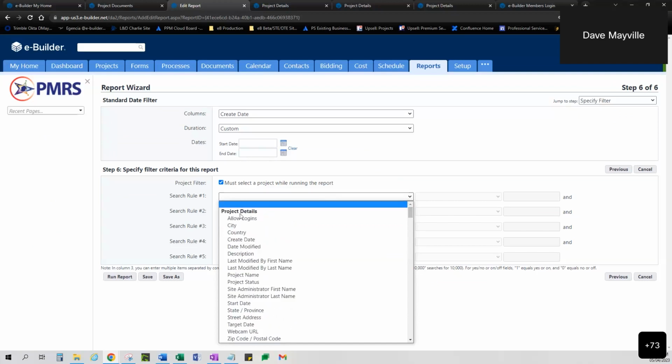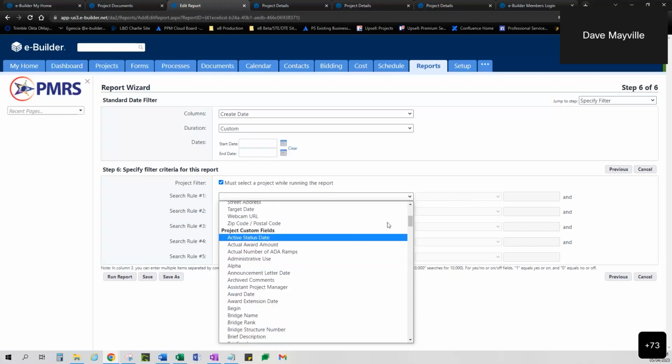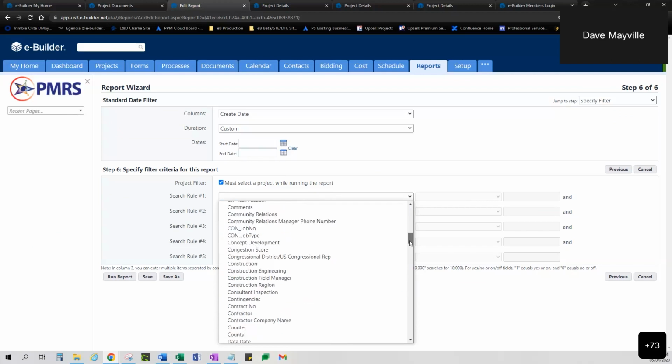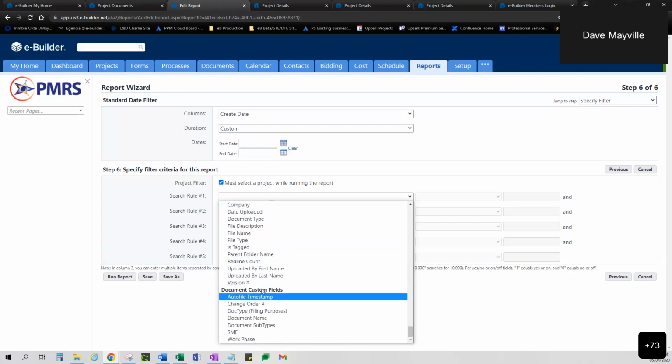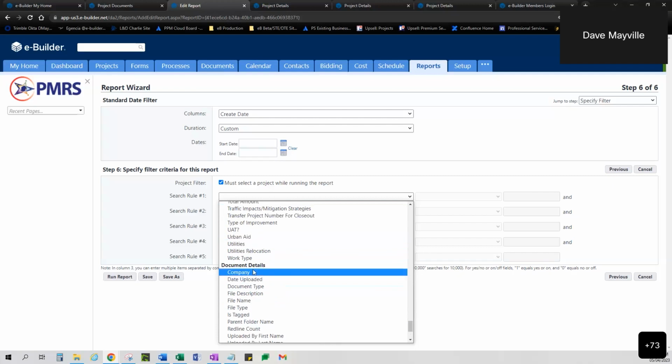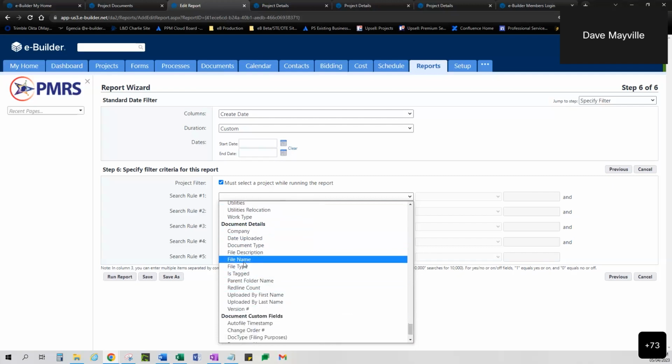It's broken up by different sections. So the bold here shows the section for project details. So here's all the project details information, project custom fields. Here's custom fields information. As I keep scrolling down, I'll see different sections. Since this is a document report, as I come down, I'll see document details. There's some custom fields that NJDOT created for documents, but I see under the document details, there's an option for file name.